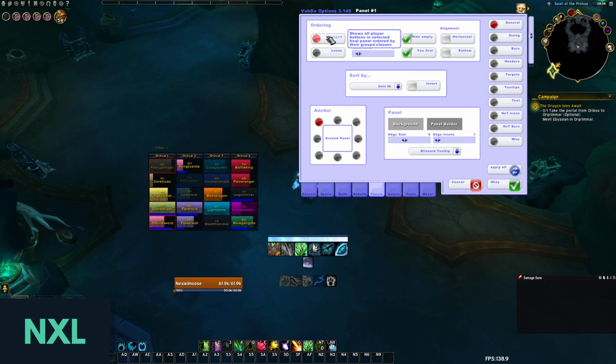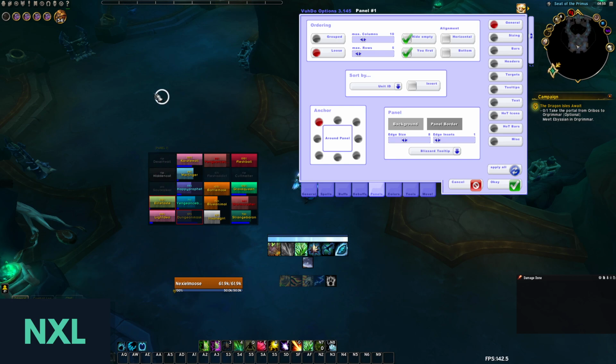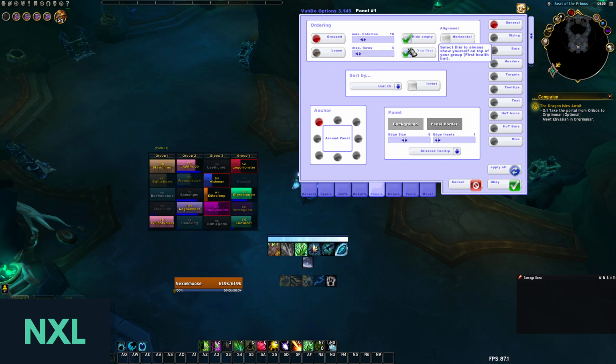You can choose whether they are going to be grouped 1, 2, 3, 4, or loose, where there are no groups here and everyone is just clamped together into one huge group. You can set how many columns and rows you're going to have, how to line them. You can choose you first and hide empty, and how you want to sort them, either tank, DD, healer, or tank, melee DPS, range DPS, healer, and so on.